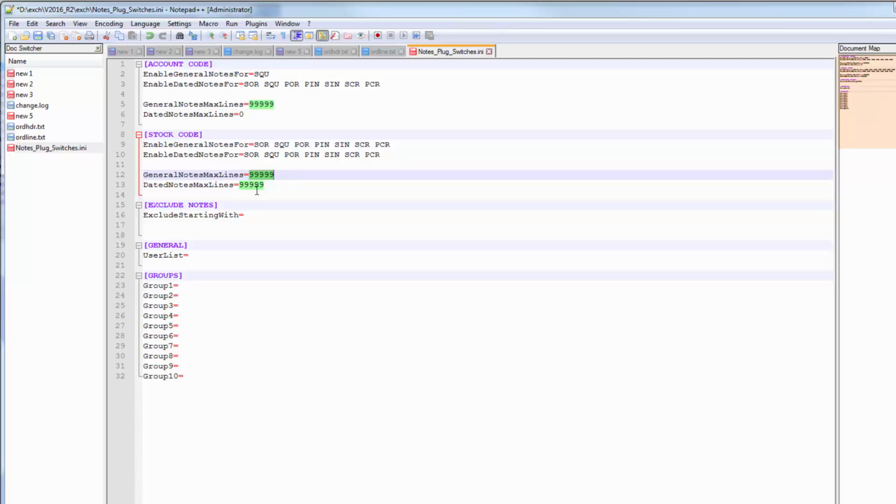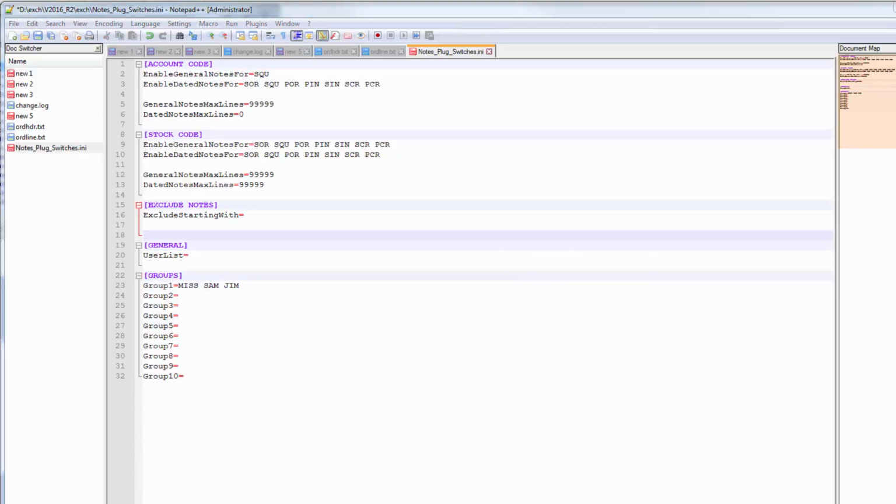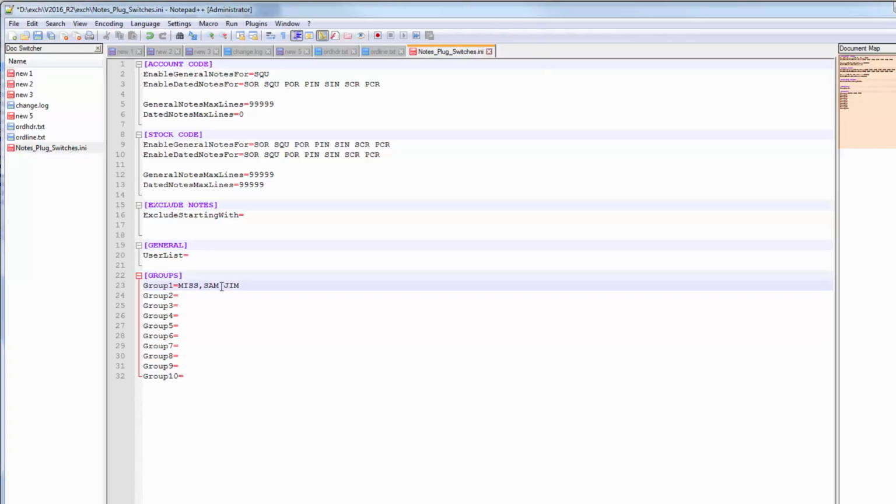Now we also have the facility where we can actually define groups. So if I add a group down here, effectively what that's saying is my name's Sam by the way, I'm in group 1. I can see all dated or general notes created by Jim and Miss too, and they'll be able to see those notes also. So if I had 15 users of the system and only 3 of them really wanted to see these notes, I can actually define which users need to be able to see this within the system. Sorry, I made a slight mistake there because they should be comma delimited.